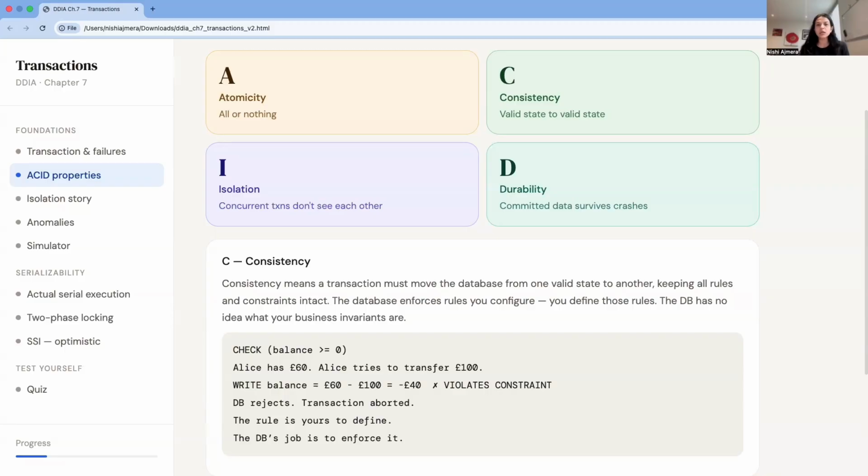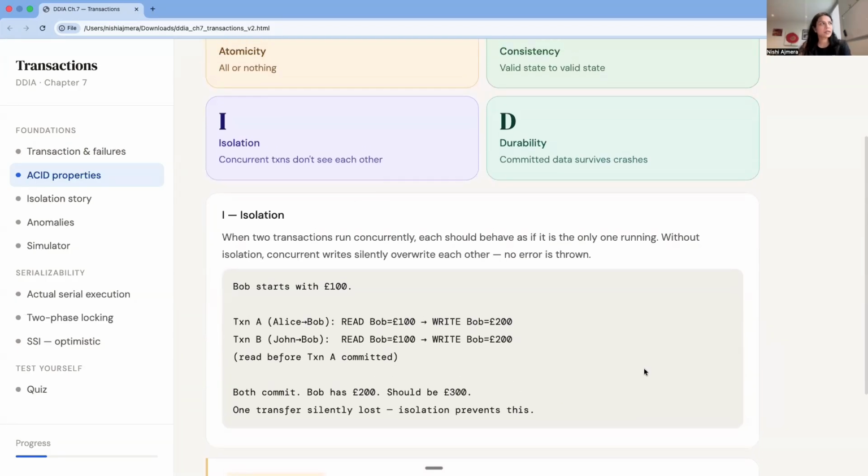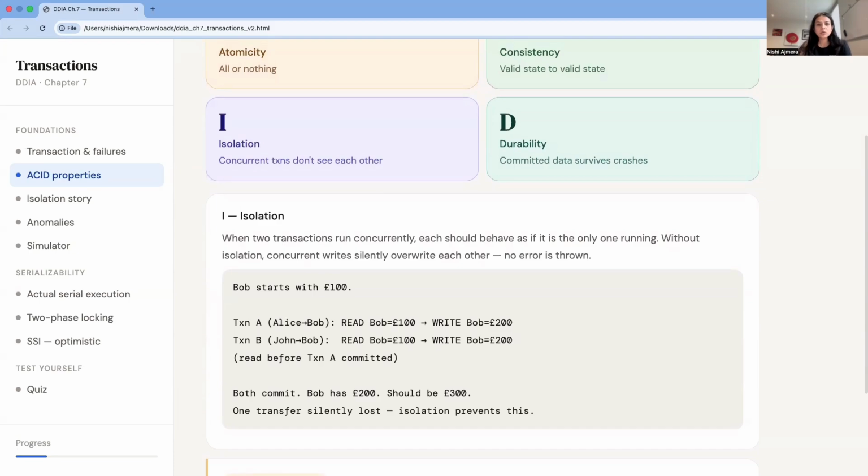Databases uphold the rules, but the rules are defined by the developers or by the engineers. All right, now let's talk about the next guarantee, which is isolation. Isolation matters when you have concurrent transactions, meaning two or more transactions running at the same time. The idea here is that each transaction should execute as if it's the only one running. So it shouldn't be affected by what other transactions are doing in parallel.